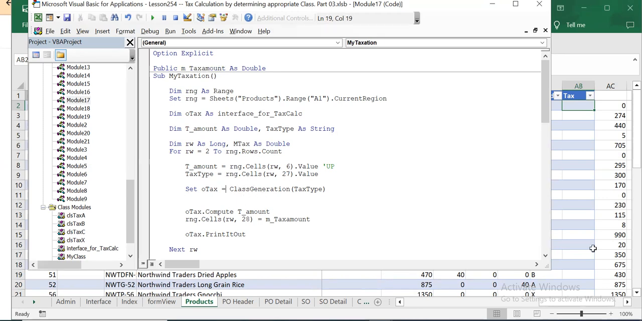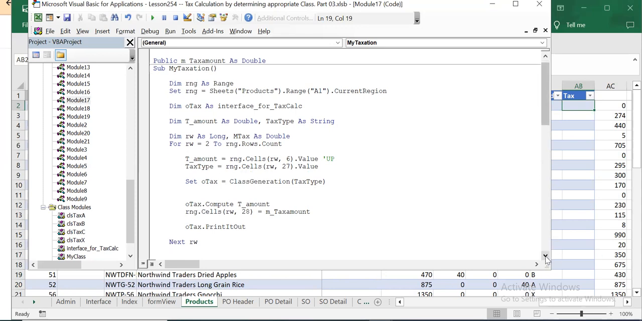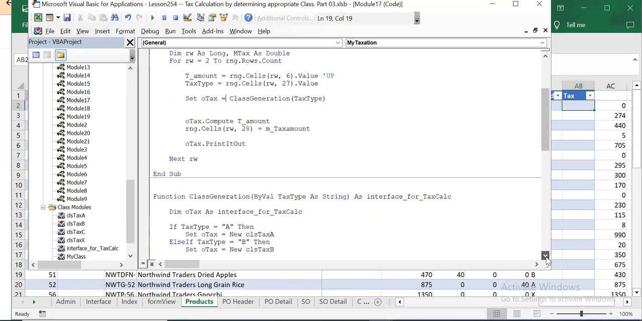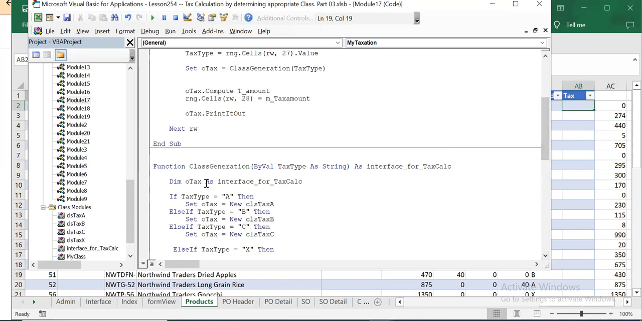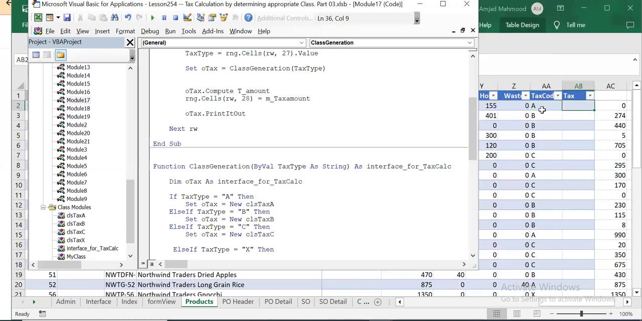And here is the class. It determines which tax to be used, right? And which class to implement, which class to use, right? On the basis of the tax type, right? Because there are different tax types for every product.